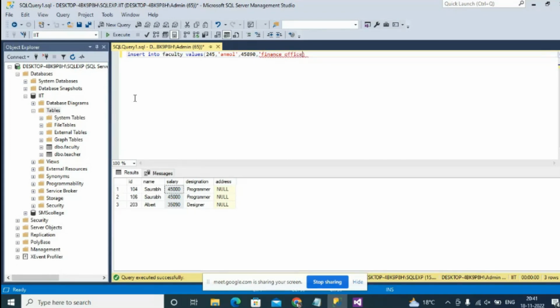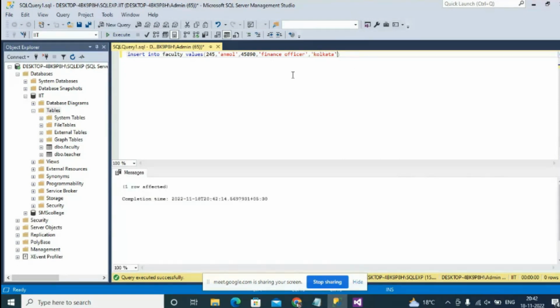Sir, then there is address. So okay, just adding this value from here, executing this query. See, one row is affected. Okay, so I've added one more record here.